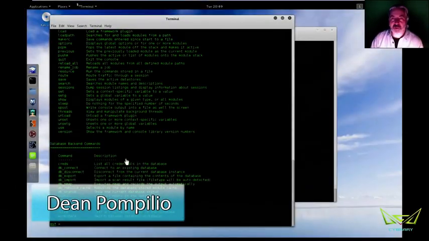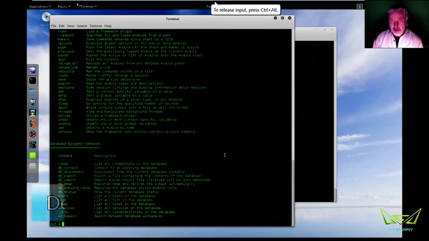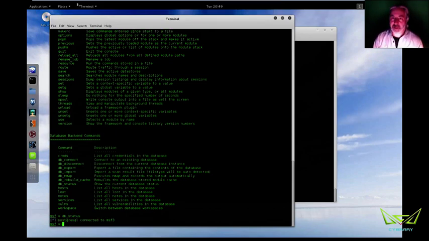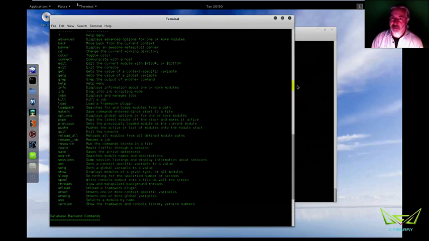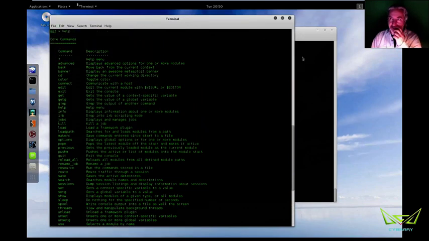All right, so we'll look into more of the database options here a little bit later. One thing we can do, since we know that the database is already set up, I can run the db status command. That lets me double check, and I can see that I'm connected to MSF3, which is the name of the instance. But what I'm really interested in showing is some of the other commands that Metasploit gives within the framework to do your work.